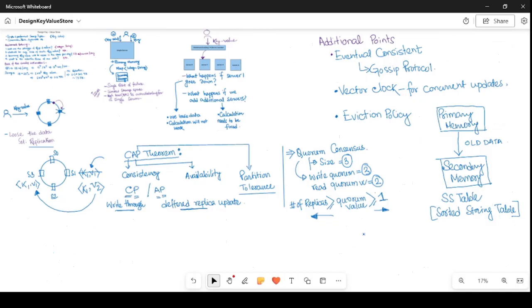Hope you have realized how, step by step, we have refined our design and finally designed a resilient key value store system. A few concepts like gossip protocol, vector clock, and SSTable can be discussed in our subsequent sessions.